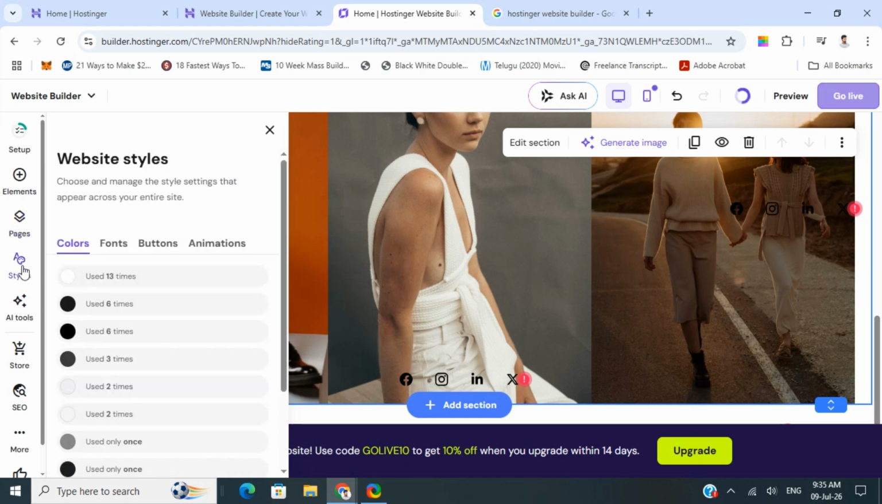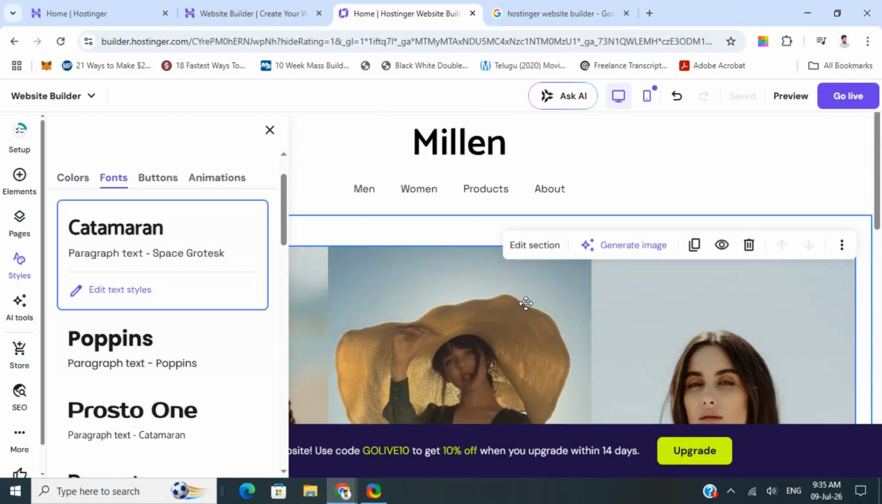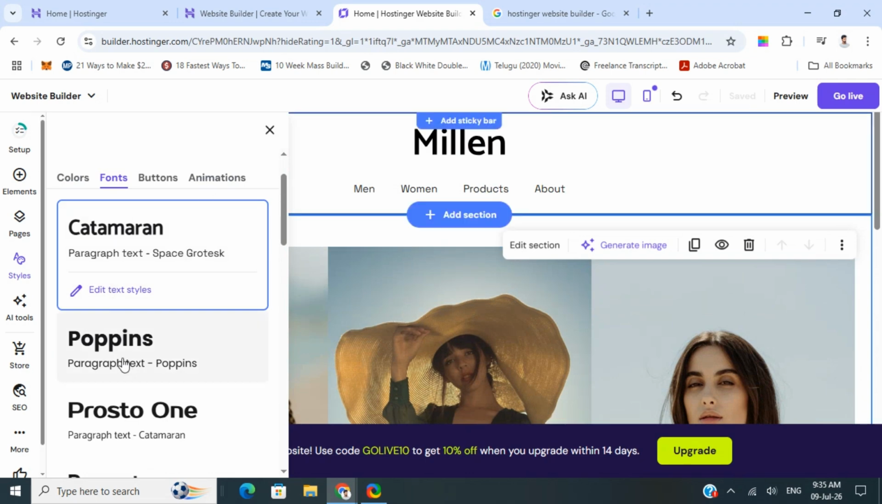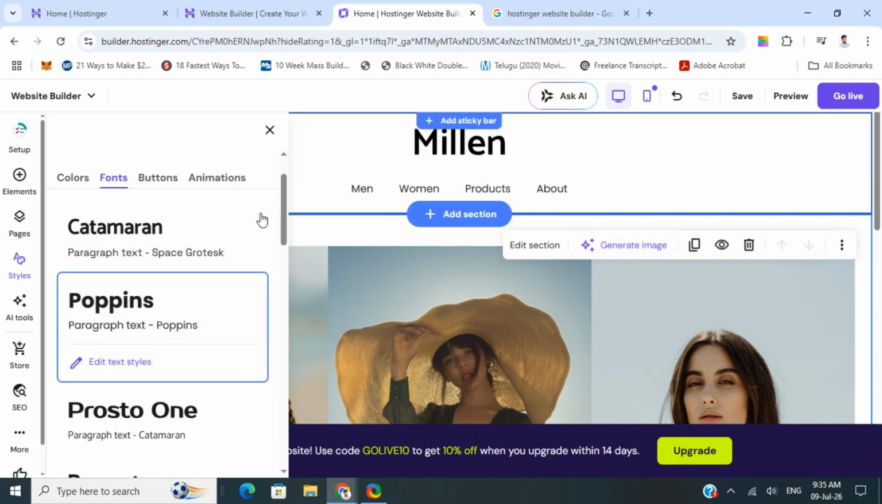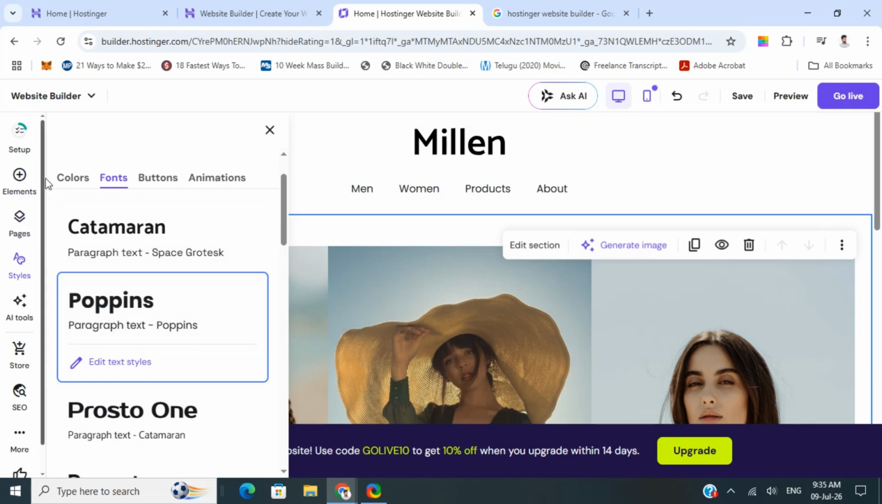And there is styles here. If you click on styles, you will see all the color styles you have used and the fonts you have used here, and you can simply change them by clicking on any of these, to whatever you want. So if you click on it, it will keep on changing. As you can see, the fonts change when you click on it. So that's how, if you want to change the style or anything, you can do that here.